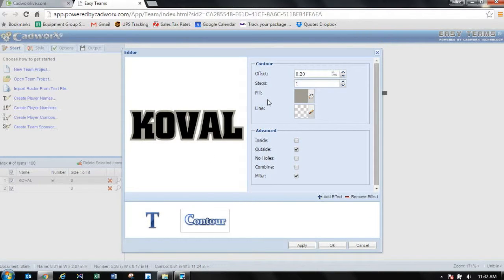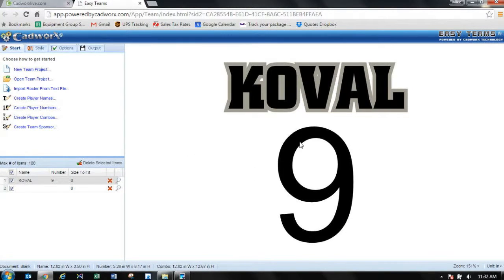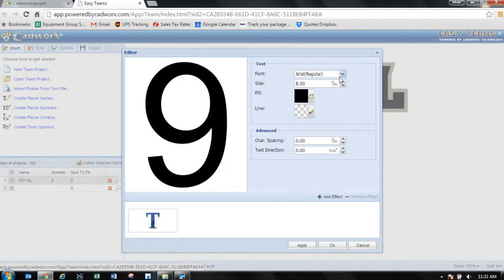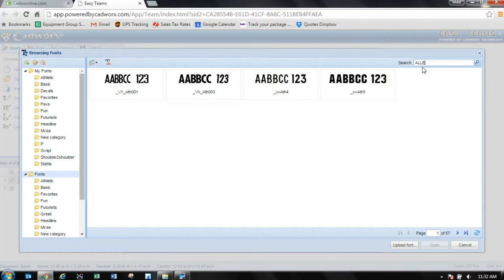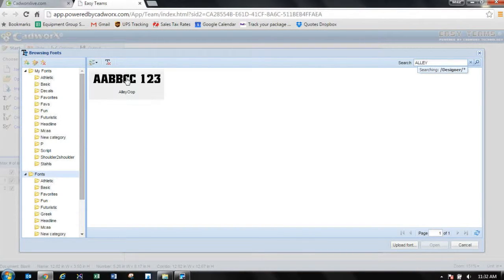And we could change the offset here. I like to go about a 1/4 inch offset on this. So just change that, and that's basically going to make our background just a little bit bigger there. All right. Click OK. And I'm going to do the same exact thing for the number 9, using the Alley-Oop font. That's the nice thing about CADworx too, it does have a search feature. So if you don't remember what page the font was on, you do remember the name, you can just quickly search for it and it'll pop up for you.